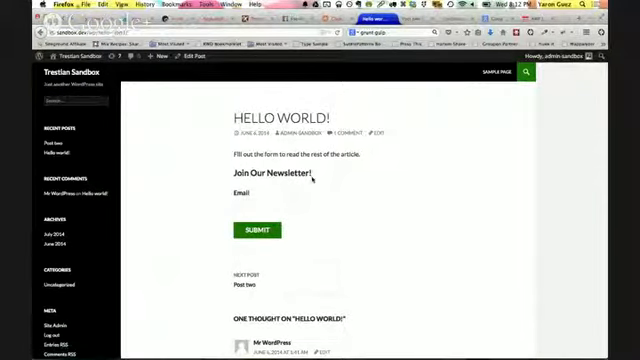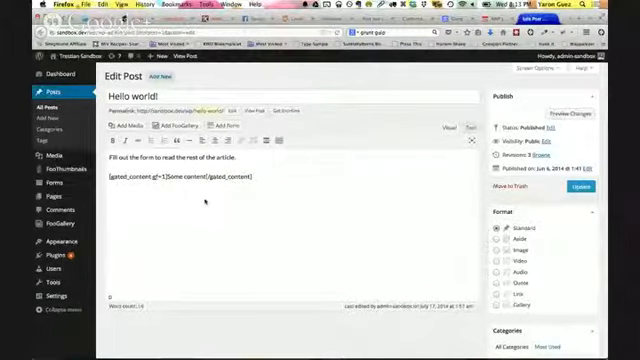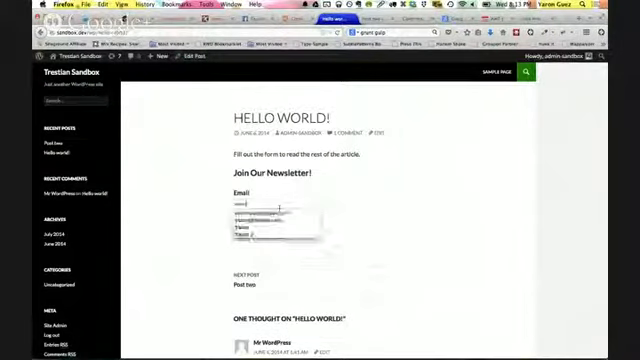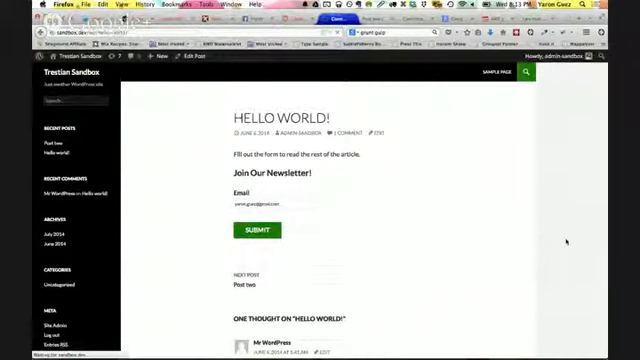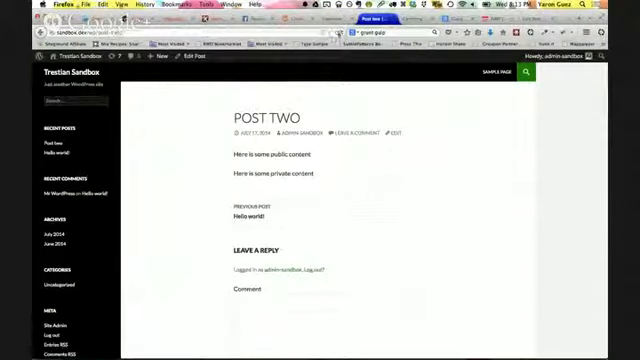So here I have a Gravity form called Join Our Newsletter. It just asks for email. Fill out the form to read the rest of the article. And if you look at the way it is, it's just very simple. Gated content, GF equals 1, some content. And when I put in the info, it shows you the content. Very simple. And meanwhile, if you have that same Gravity form on another page, it will work. So you can make it just so they join the newsletter once. They don't have to join it a bunch of times.